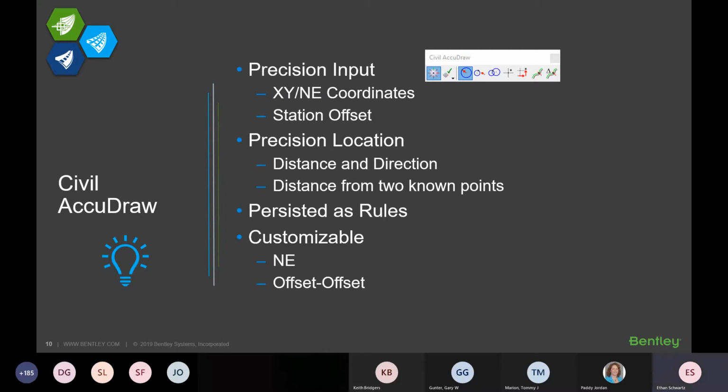We can enter in coordinates through Civil AccuDraw, either XY or northing easting or station offset. We can also set elements from a distance and direction from another element, or a distance and a distance, or an offset and an offset from a known point. We'll take a look at an example of that.